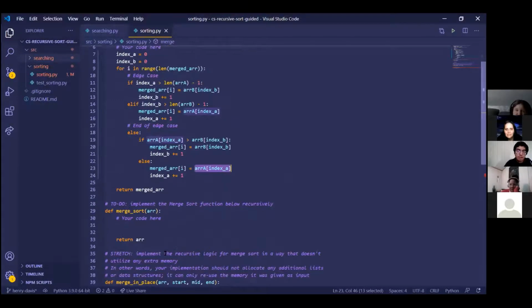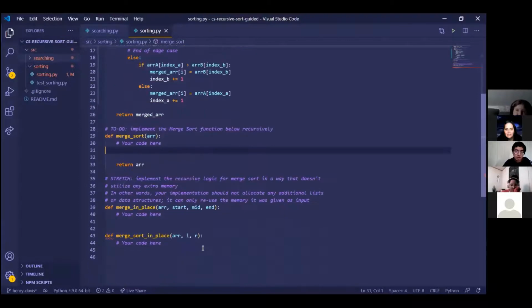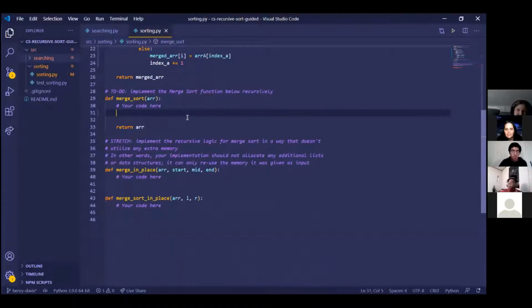Yeah. Awesome. All right, so now we have already watched the merge sort. So now we're going to go through the merged sort. So first thing we have to find.